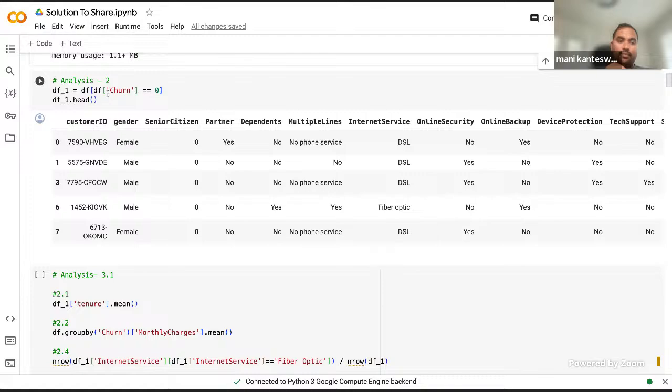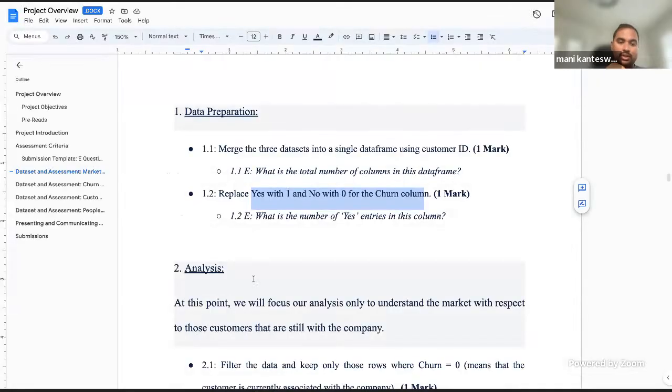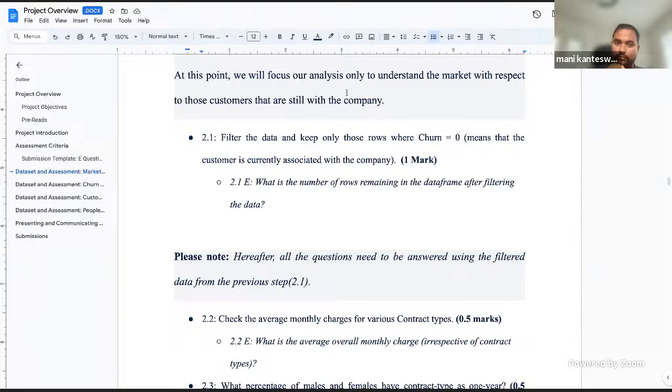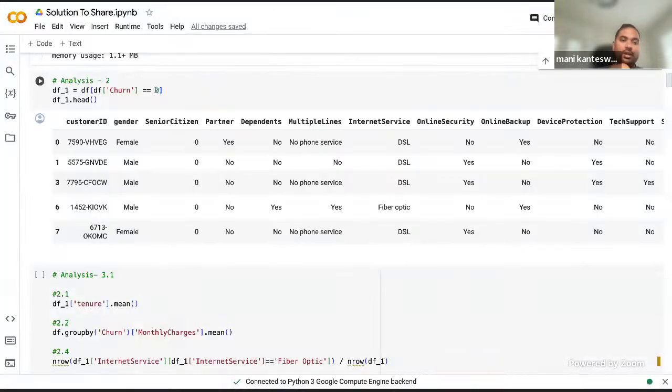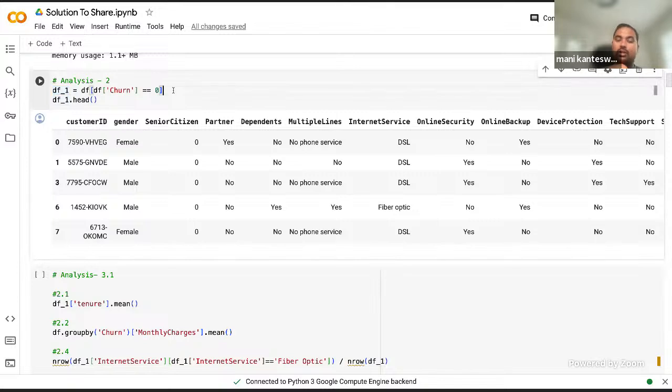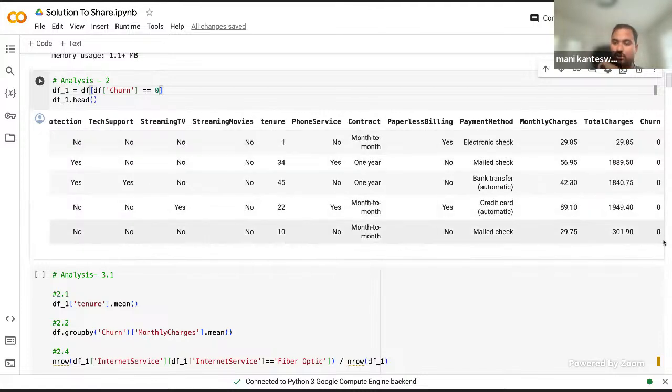And then let's go back to the question. At this point, we want to focus our analysis only on the customers who are still with the company. So you have to say churn equal to no. You have to filter and then get a data set. So we are getting a sub data set df_1 with df of churn double equal to 0. These are the customers who are still with the organization, who have not left. And if you see, only churn equal to 0 is what we can see in the sub data set that is getting filtered.